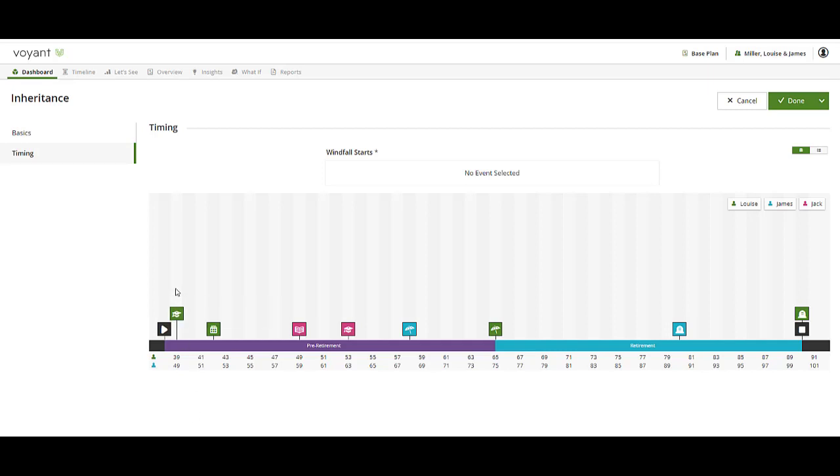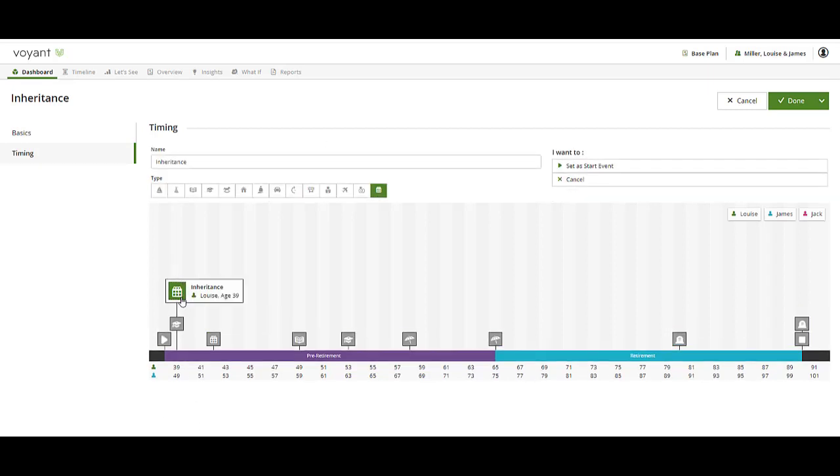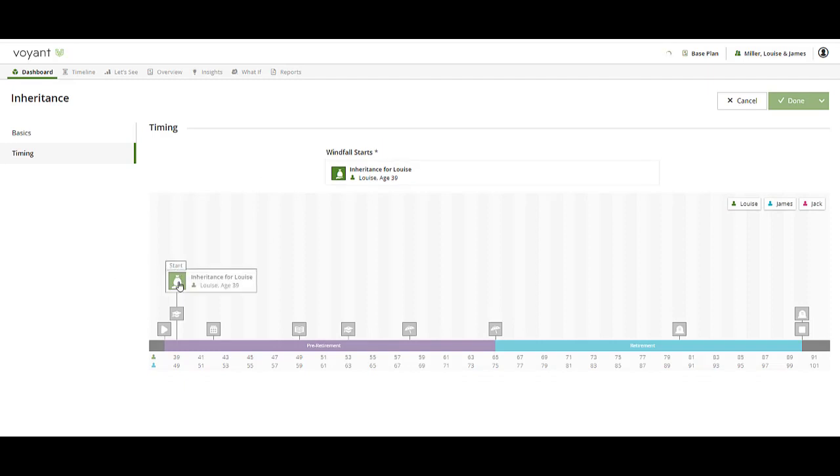I'm going to double click on the gray here in the second year of the plan, and I'm going to give this an icon and a name and set that as my start event. I am telling the software here that I want this $750,000 to come into the cash flow in the second year of the plan. We're going to click done.